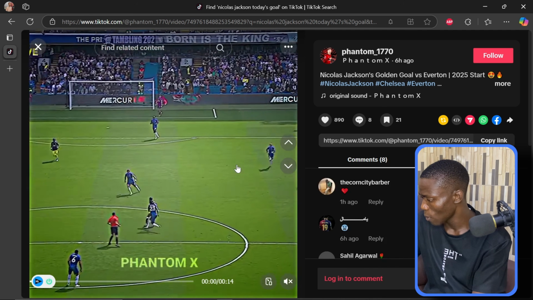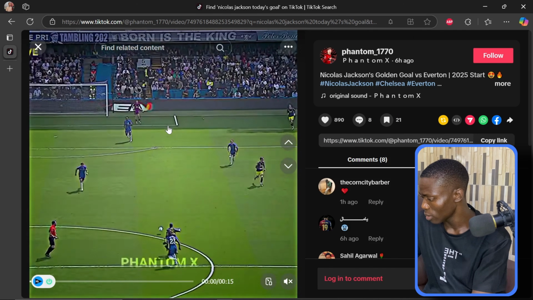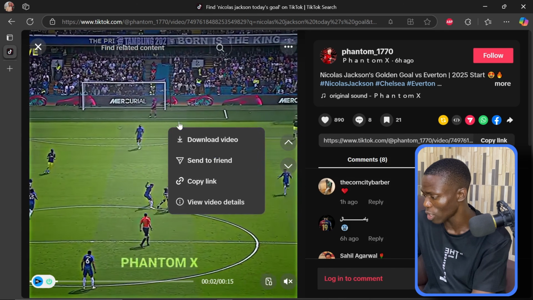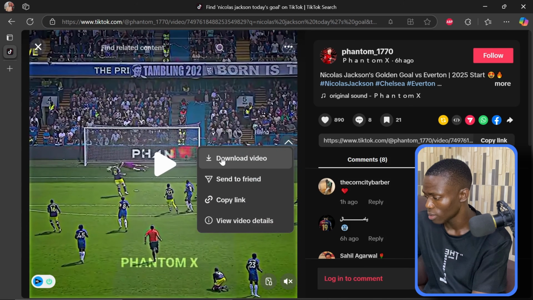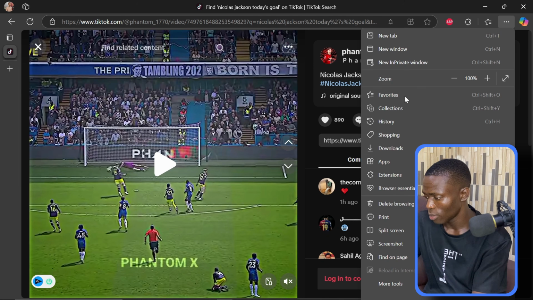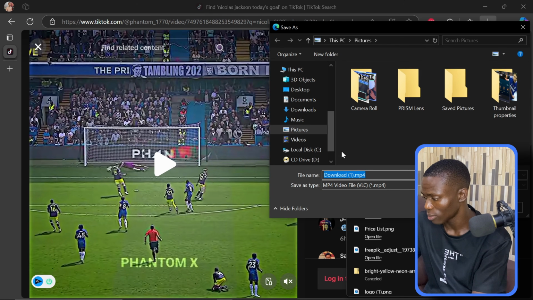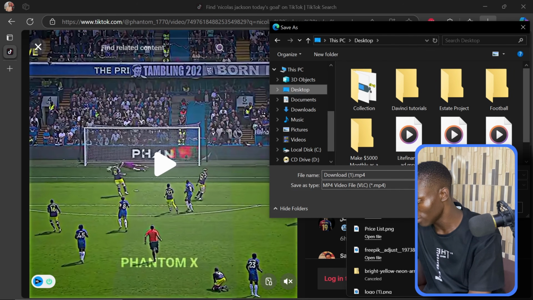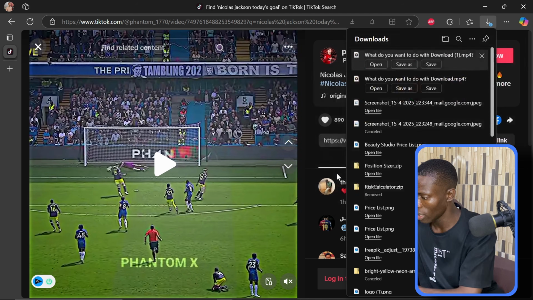So now, here was the goal. Since this is a video of the goal, all I need to do from here is save the video. With TikTok, you can directly download it from here. Just click on download video, and that's basically it. Now I'm going to come over to my download section here. I'm going to click on save as, send it to desktop, and save it as NJ, for Nicolas Jackson.